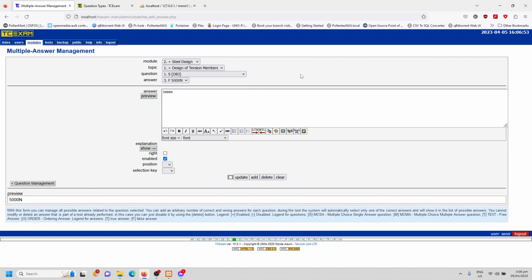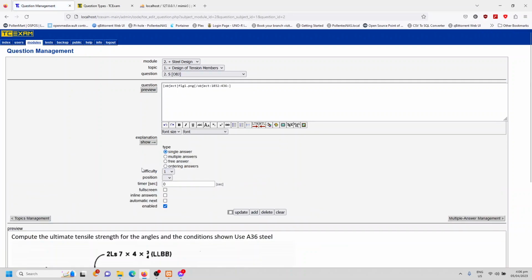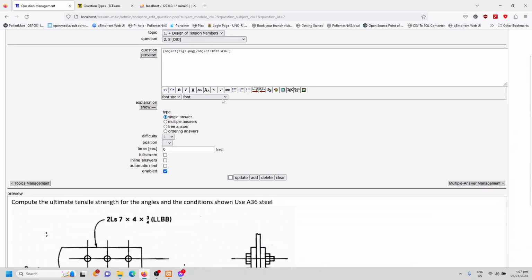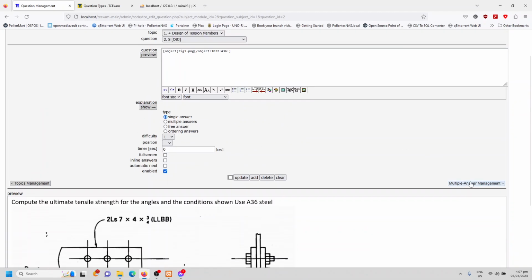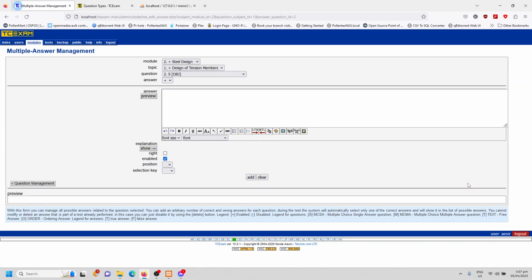To change question, I'll just click on the drop down box and go to question number two. If you're lost, you can go back to question management, and here you can see the preview of the question. So question number two is this one. Since that's the question over there, you can click on multiple answer management over here, and then you can add your answers.